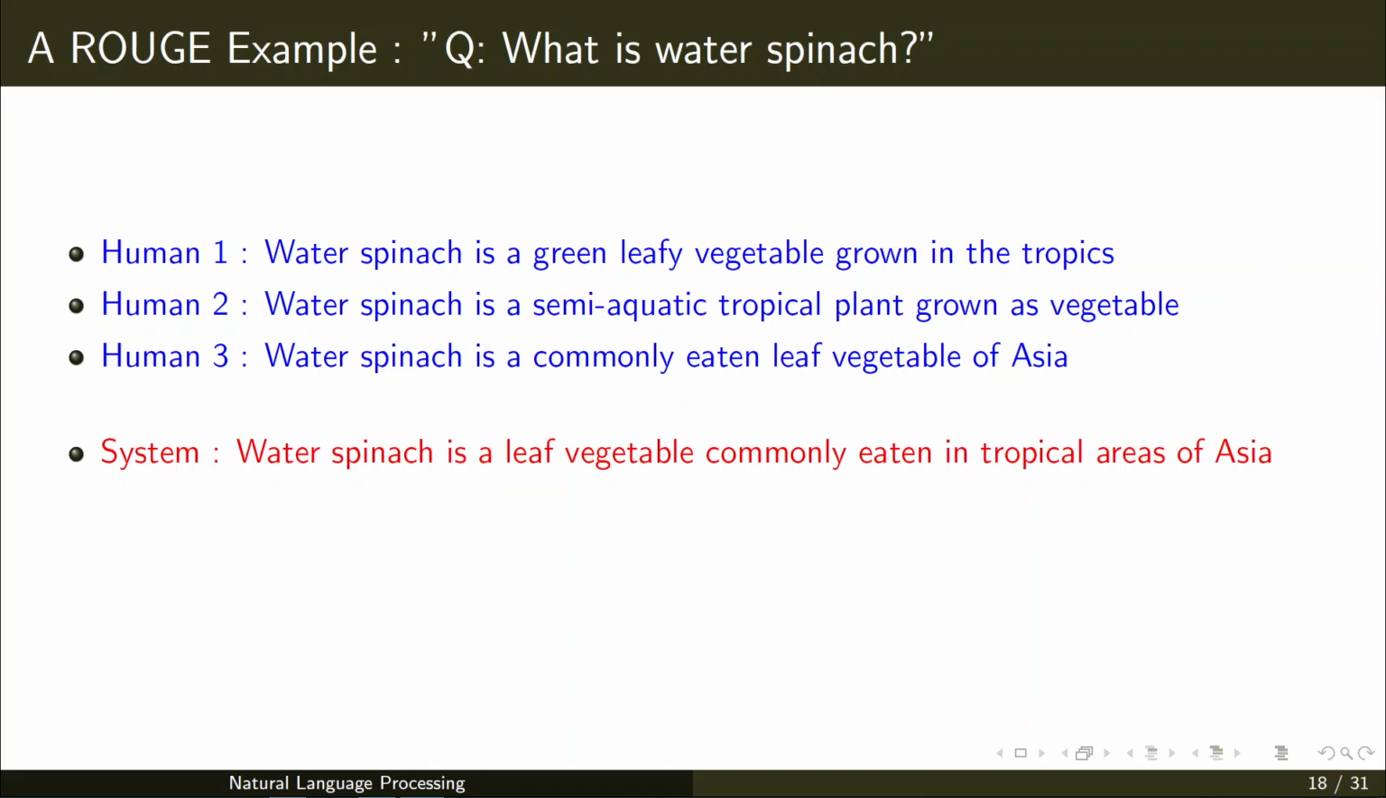Let's take an example. Let's say you have a question, what is water spinach, and this was the human summary. Human 1 gives water spinach as a green leafy vegetable.